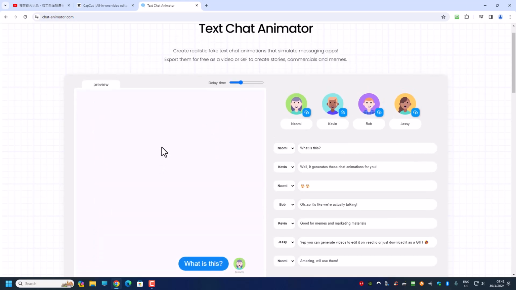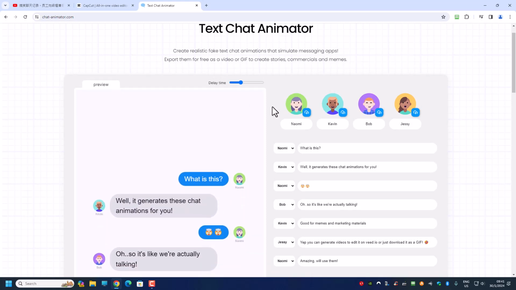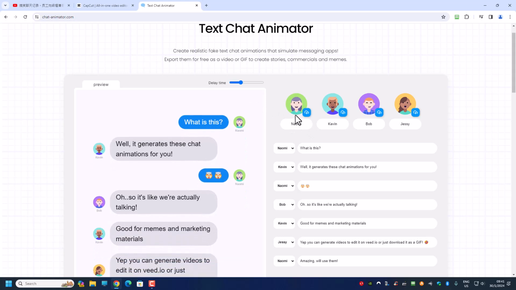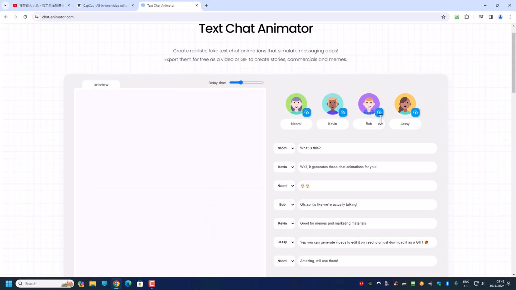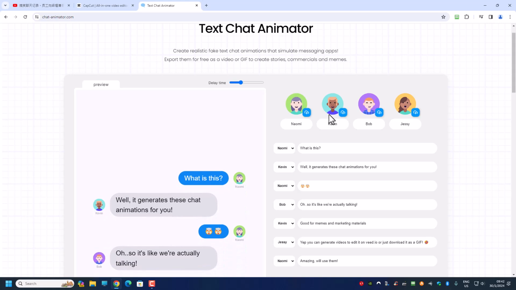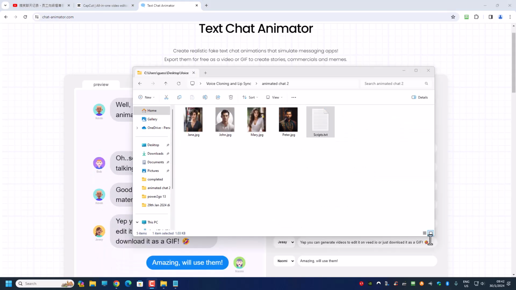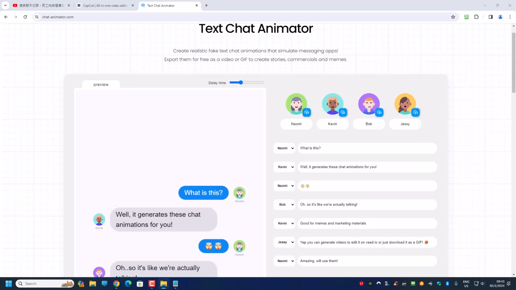So if you have the script and the person ready, then you are good to go. The minimum is of course one person and you can interact between two, or the maximum is 4 persons that you can interact in this text animator. Okay, I have my script here and I generated a few persons for the profile photo. So let's get started.